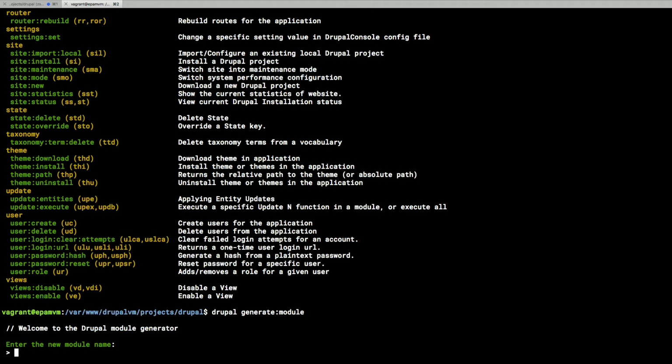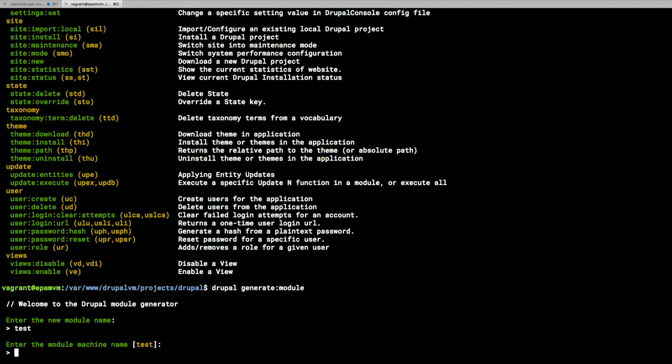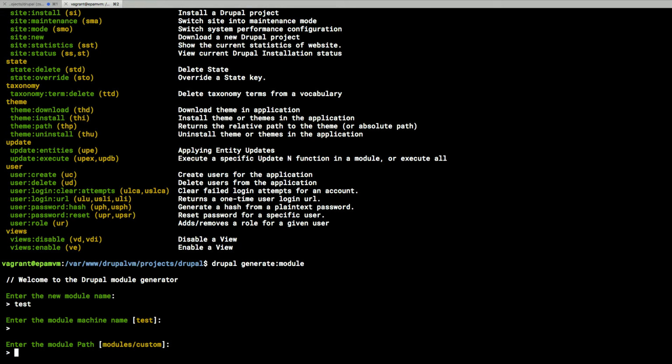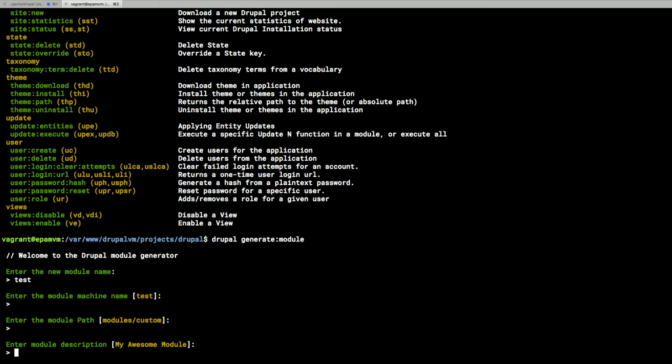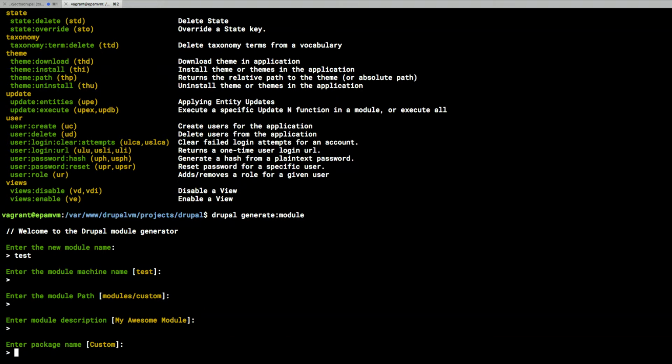And then it's going to ask a bunch of questions. What is your module name? I'm just going to say test. And what is your machine name? You can give whatever. And then it's going to ask for the path. If you have a different path, you can give it here, but before you do, you have to create the path if you want something else. And your description and your package name. That's where it's going to appear on your Drupal.